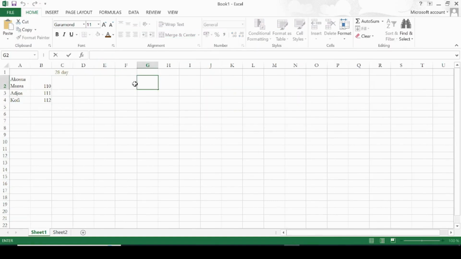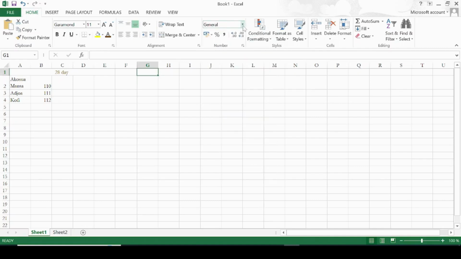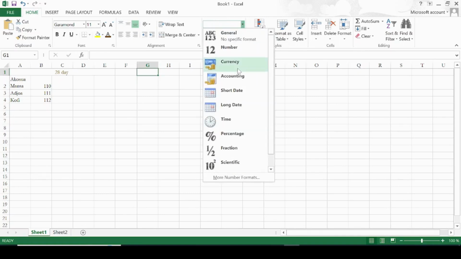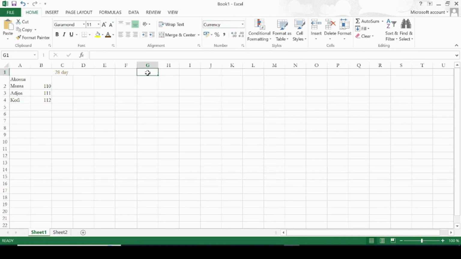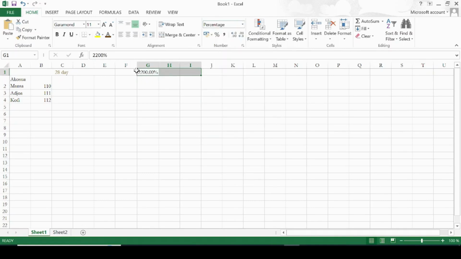Okay, so all this while we've been looking at general input, but when you want to enter something specific, let's say you want to enter currency, you come here under the number section, then you choose what you want to enter. So whatever you type is going to be in currency format, as you can see over here. Or if you want anything else like percentage, you see it converts it into percentage.